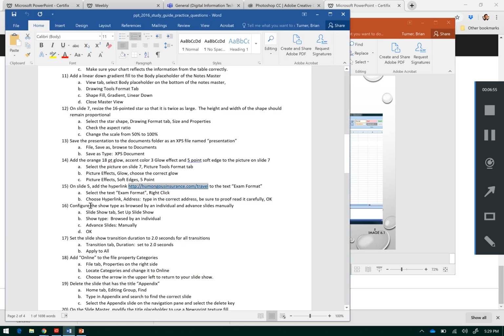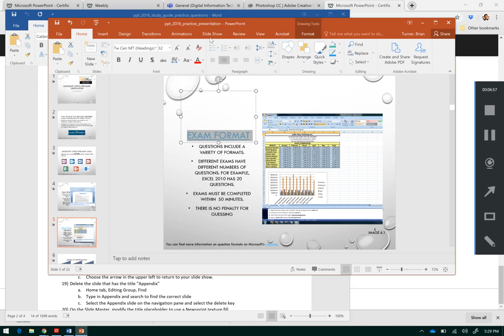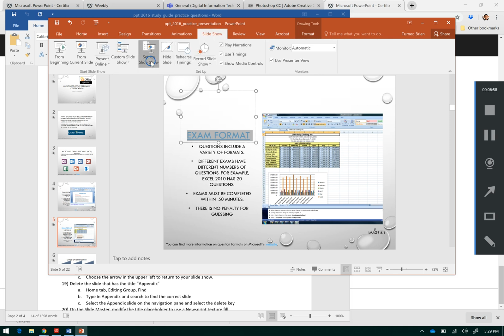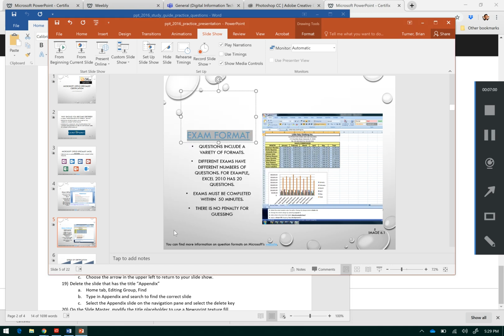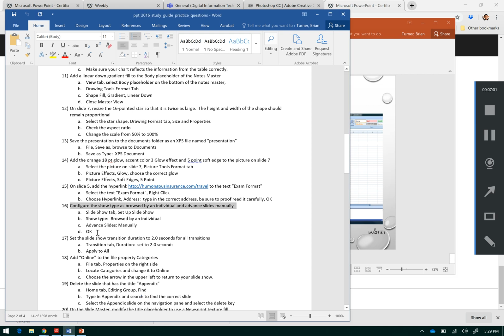That's number 15. It says configure the slideshow to be browsed by an individual and advance slides manually. All right, so that's under the Slideshow tab. And under Set Up Slideshow, you're going to see Browsed by an Individual. And then over here, you're going to see Advance Slides Manually. All right. And then click OK. And that's the end of number 16.